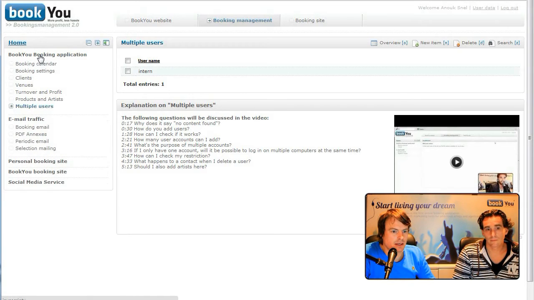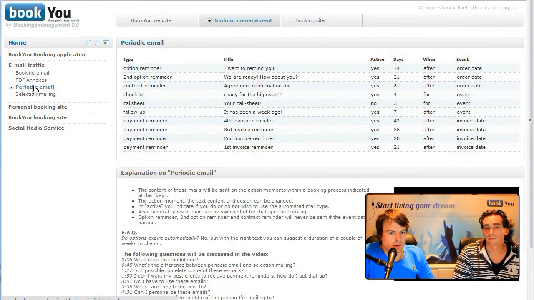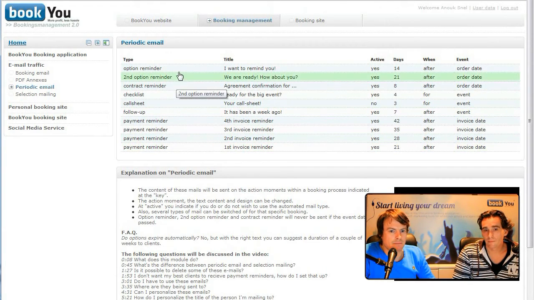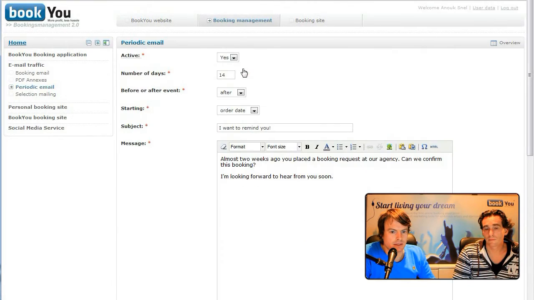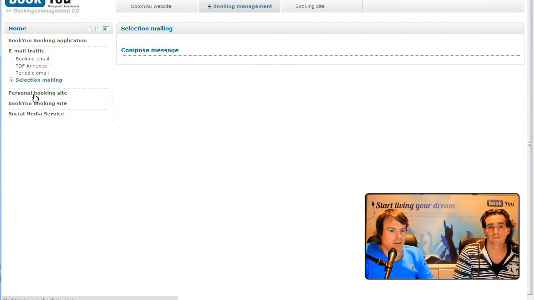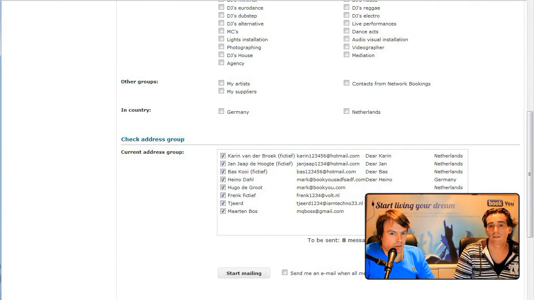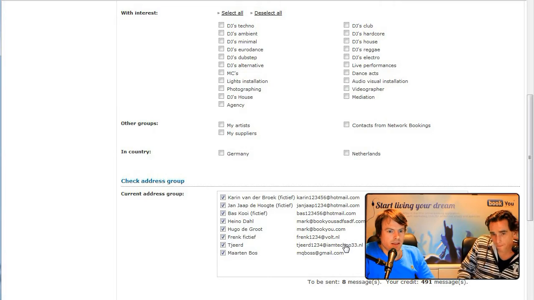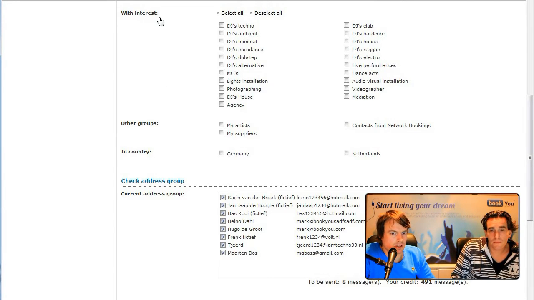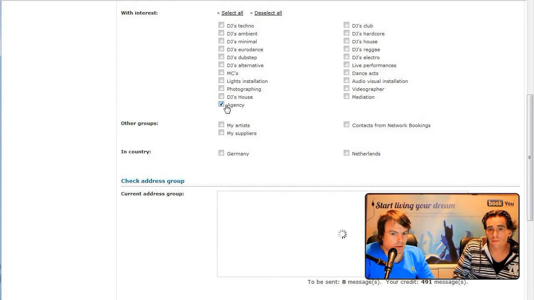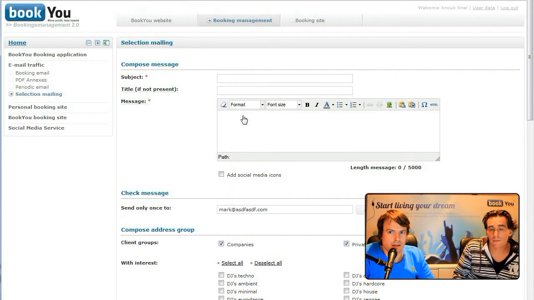This is about your email traffic. Here you can enter all your text material and set your settings, the first reminder for instance, 14 days after the order date, I want to remind you is the subject, and here your own message. So it goes automatically, just like that. Okay. The selection mailing I told you about, just create a subject and a message and send them to all your clients, to all your contacts if you want to. Yeah. And just with a certain kind of interest, you know, only the agencies, for instance. So yeah, you can do it like that in a couple of seconds.